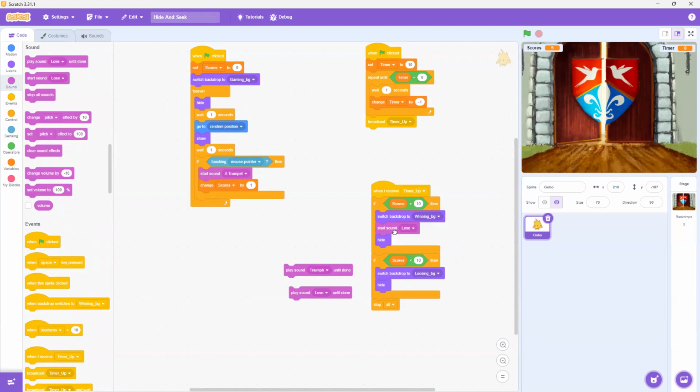So you see, when we took off the sound, everything worked perfectly. So now let's replace the play sound until done block with play just sound, right? And here we do the same play sound, but it will be win, right? So it will be triumph. So we delete this block, we delete this block here, right?